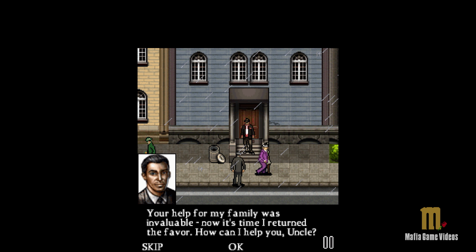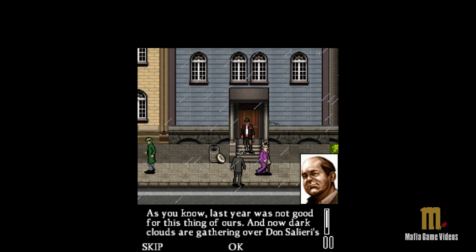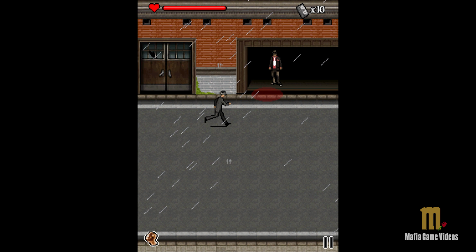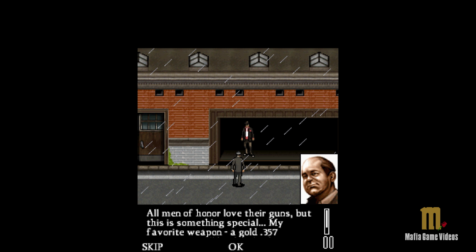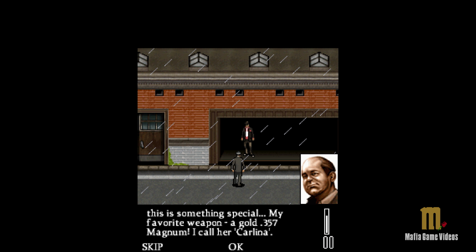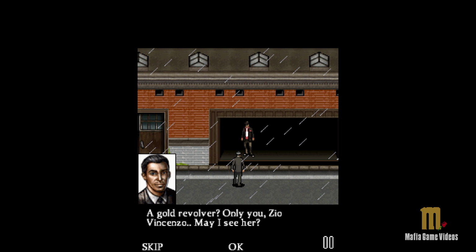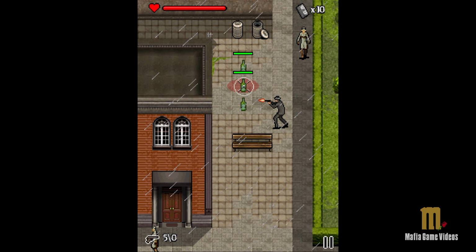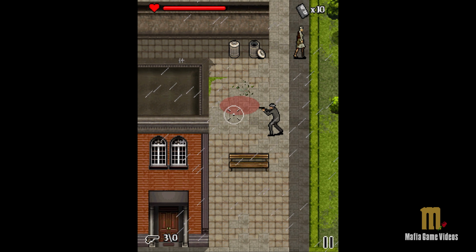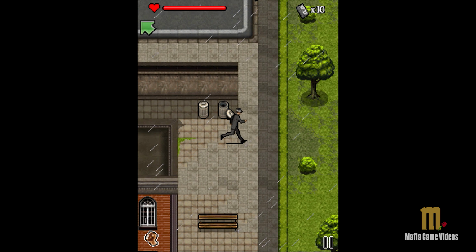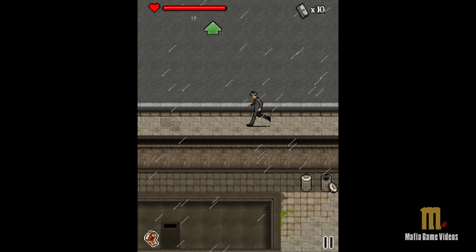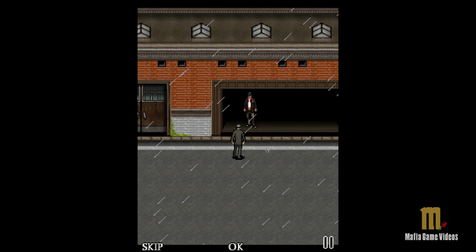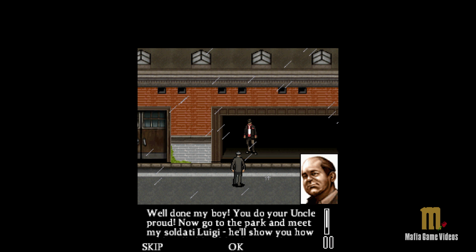Right now he wants to show Marco his latest golden treasure, and he tells Marco to meet him near the garage. Marco then goes to the garage and Vincenzo shows his nephew his favorite weapon, a golden .357 Magnum revolver, who Vinny calls Garlina. Vincenzo tells Marco to practice with the gun and to shoot 3 glass bottles with it. After the shooting tutorial is completed, Vincenzo tells Marco to go to the park and meet his soldati Luigi, who will show him how they handled beef back in the day.